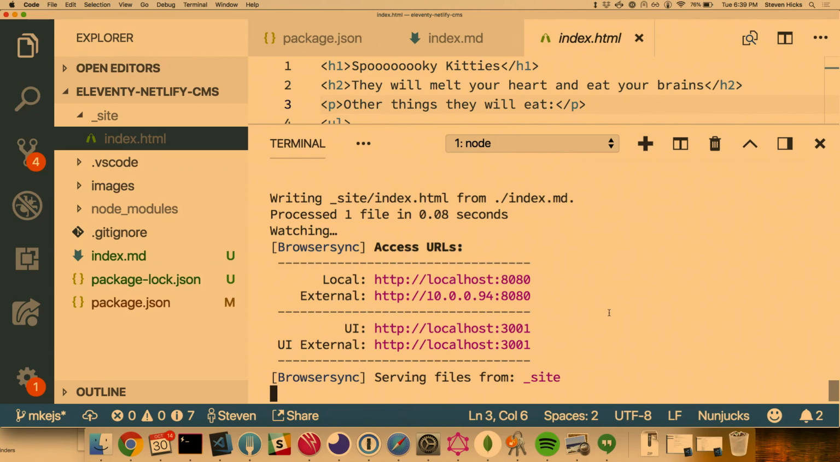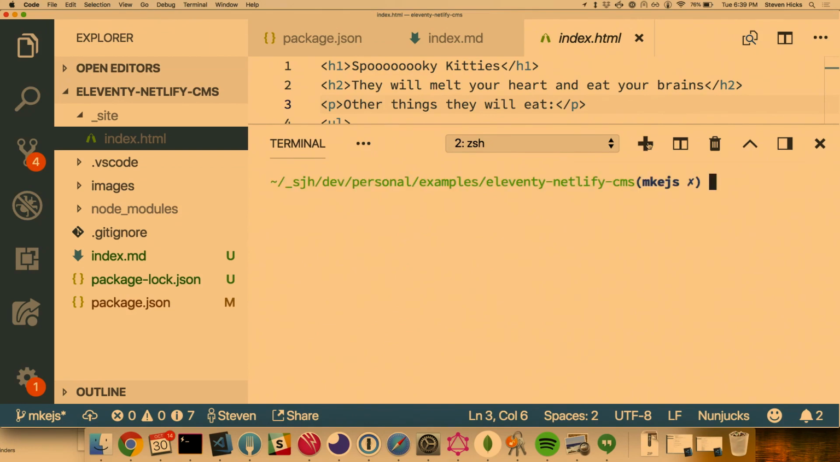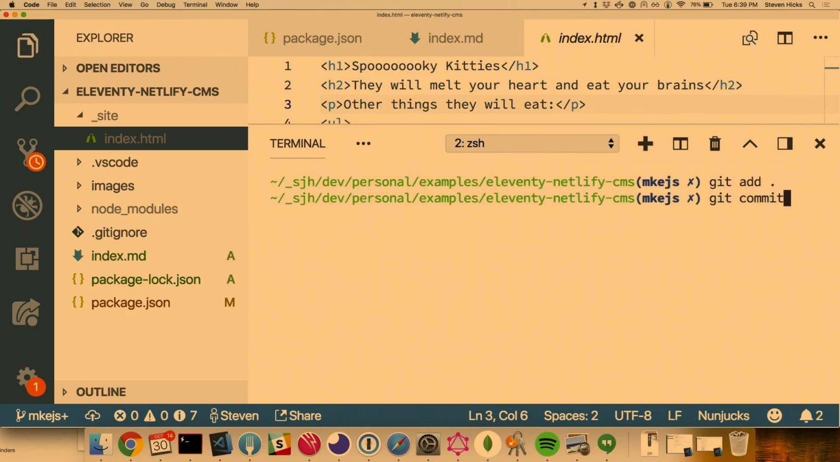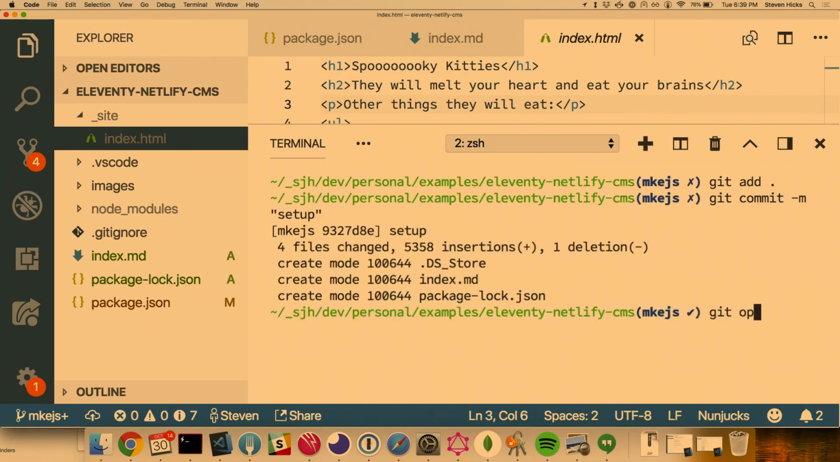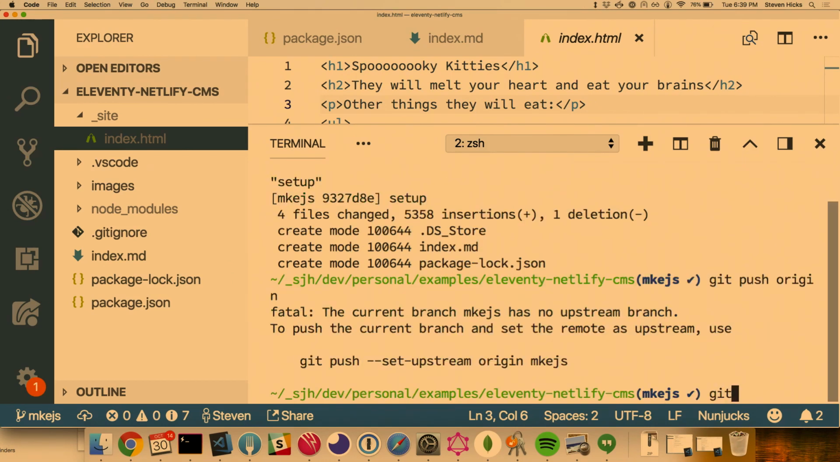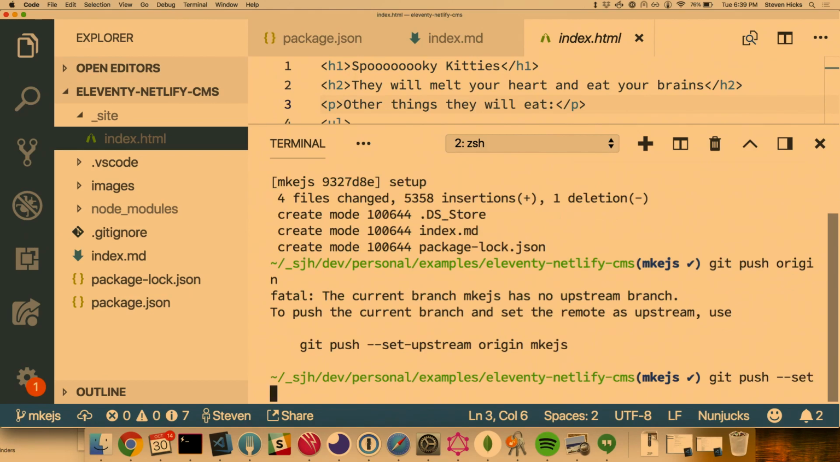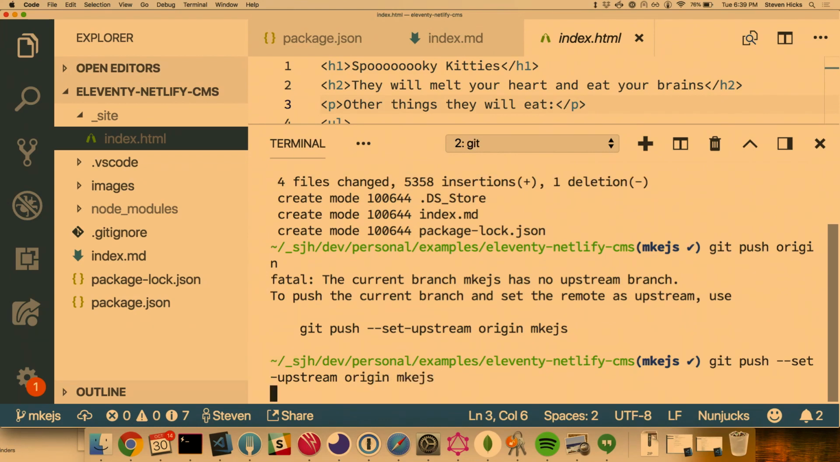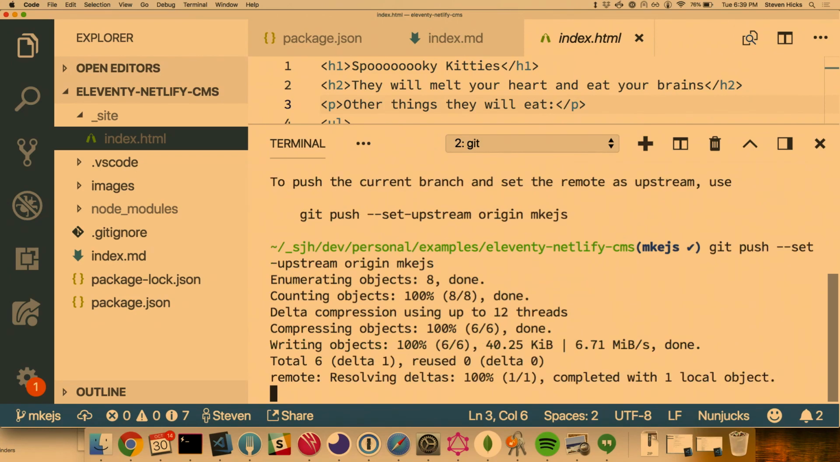So at this point, we've got a site up and running, so I'm just going to commit this work just to keep track. So we'll do git add everything, git commit, setup, and then we'll push it to the origin. And we have to basically set it to track it. So that should do that. Error messages that tell you exactly what to type are really helpful.